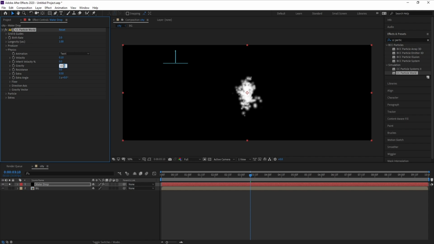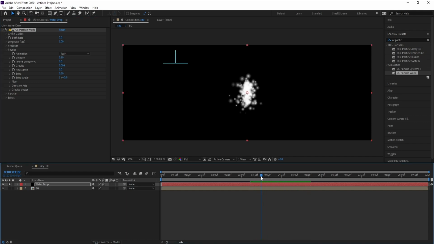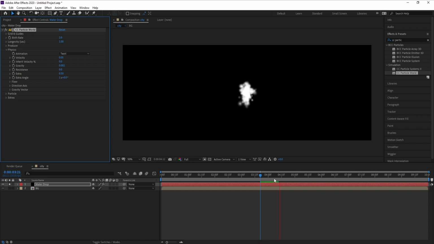to 0.04. Okay, or maybe 2, and velocity 0.05. Yeah, this is good. Also extra angle, change 1 to 0, and I'll go here and change it to 9, and see.